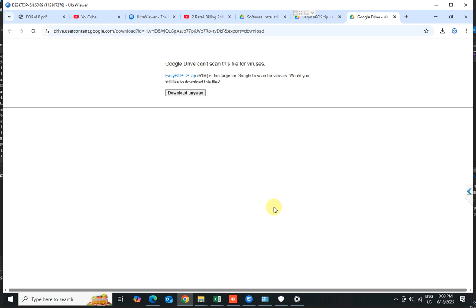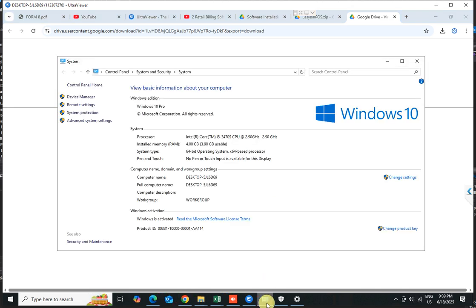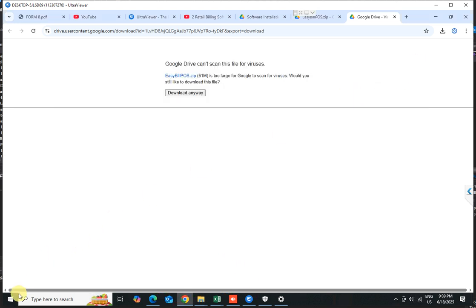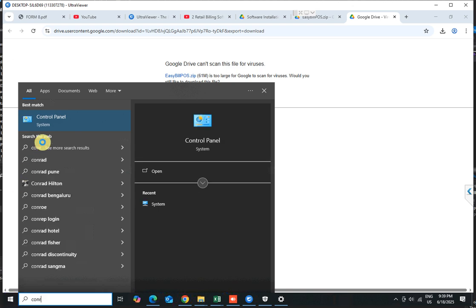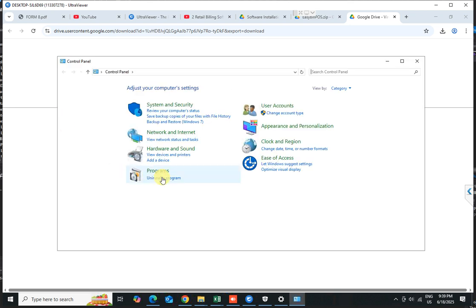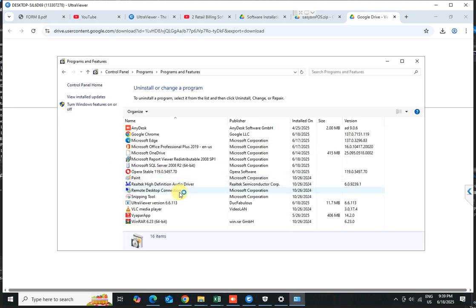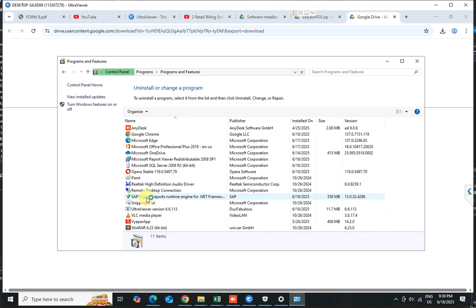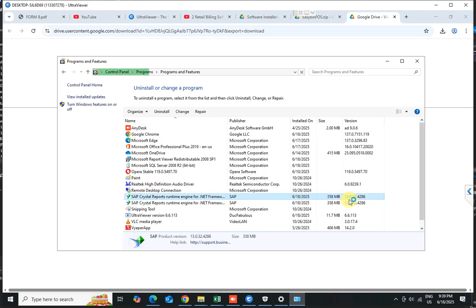So there are three pieces of software we need in order to use the billing software. First we completed the installation of SQL Server, and we completed the SAP Crystal Report installation. Those applications you can see installed in our control panel. Go to the control panel and to uninstall a program. Over here you can see SQL Server and SAP Crystal Report.